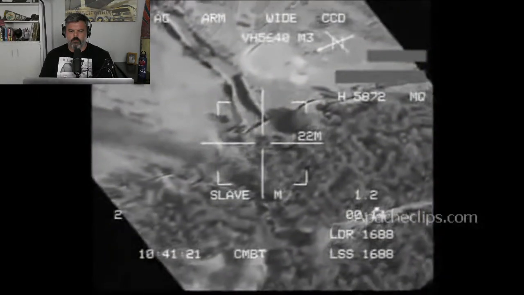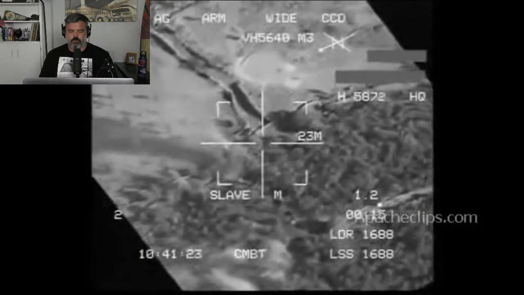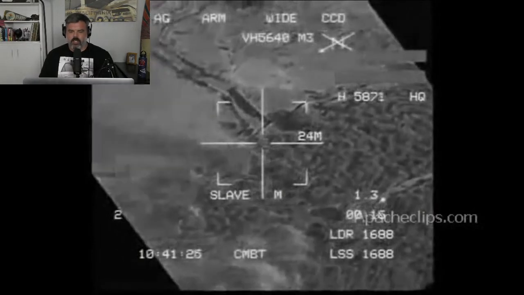I want it closer. Hear that 2? Look at the crosshairs. It's at 24 meters now.